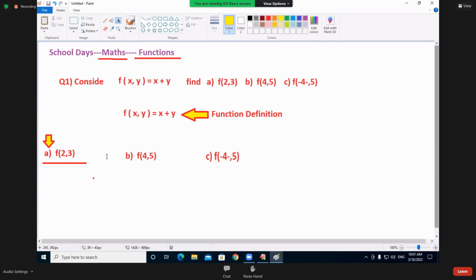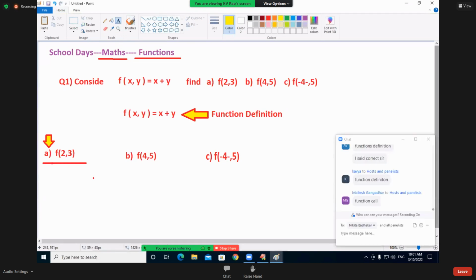Tell me what is happening according to your mathematics. Whenever you say f of 2, 3, I don't want the answer. I am worrying about how it is done. What is f here? Function name. What are 2, 3 called? Input. It is going to where? F of x comma y. So 2 is stored in x, and 3 is stored in y. X plus y is added, giving the answer 5.